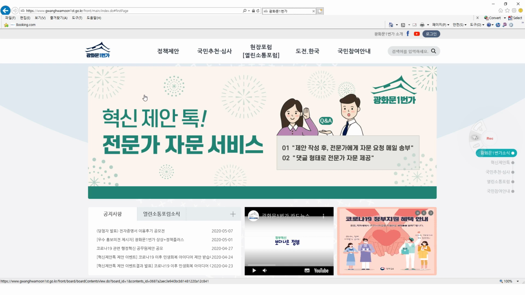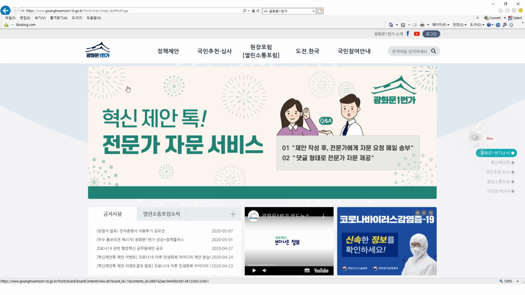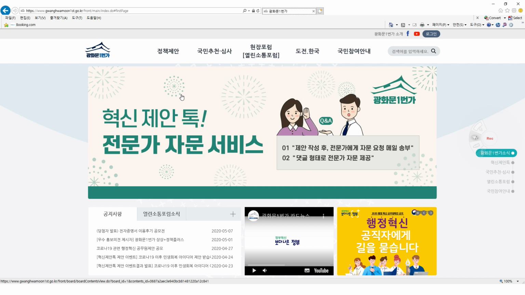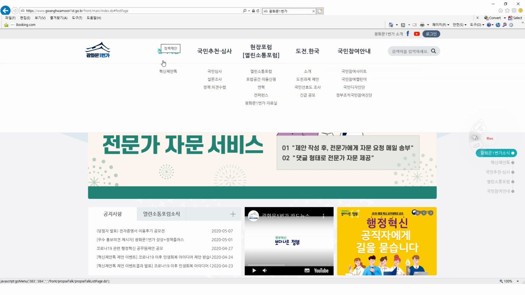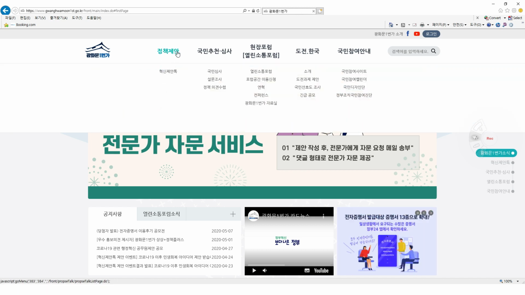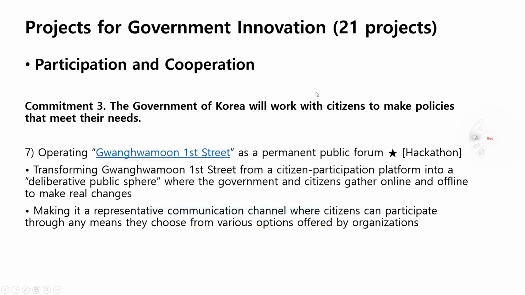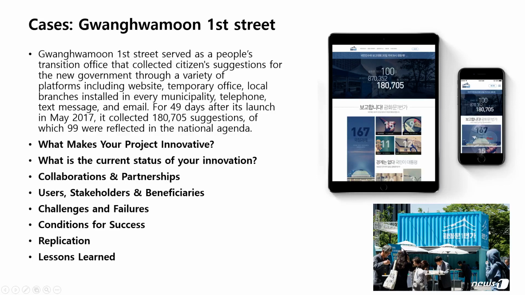This is Gwanghwamun First Street, but it was only in Korean, and therefore foreign students may not understand what is in here. But there is a lot in here, including not only what is on mobile and online, but also some offline services.